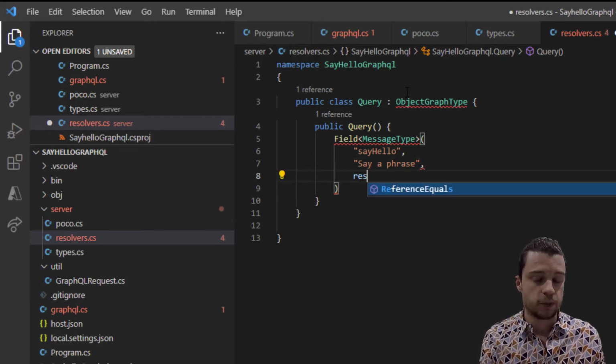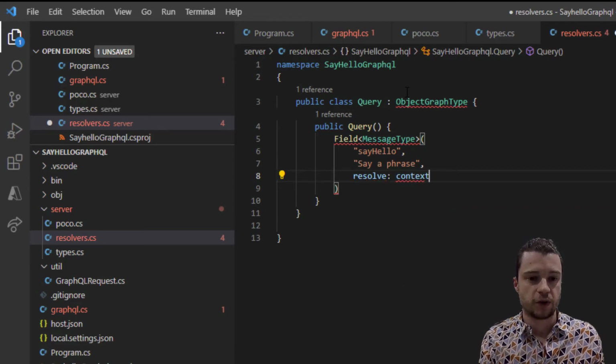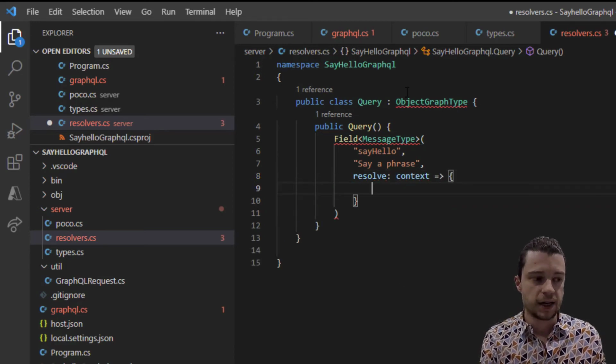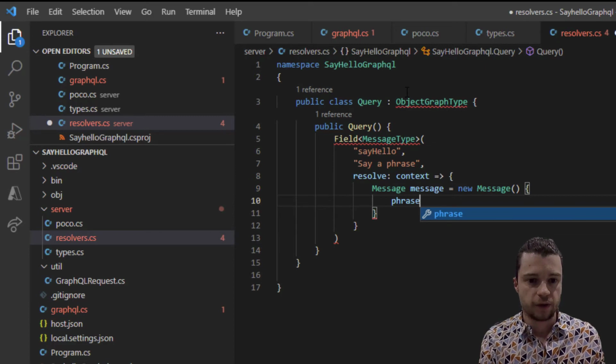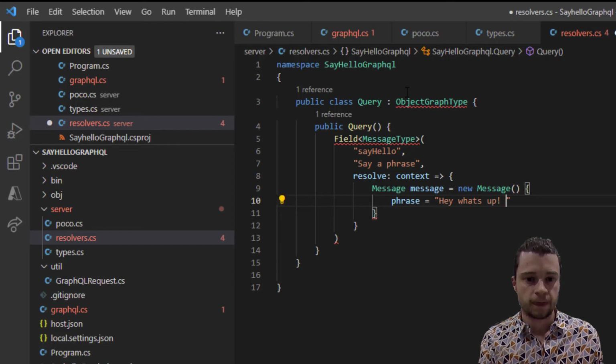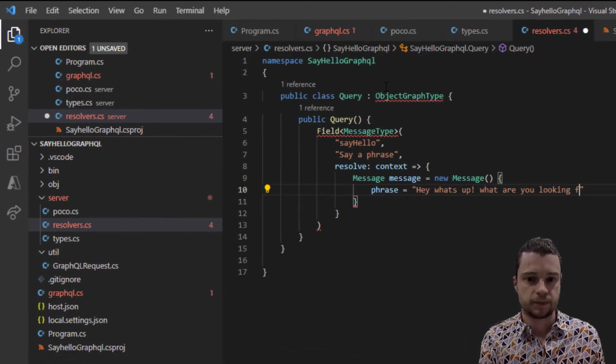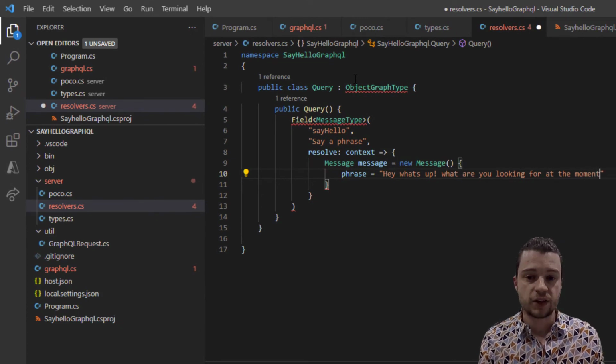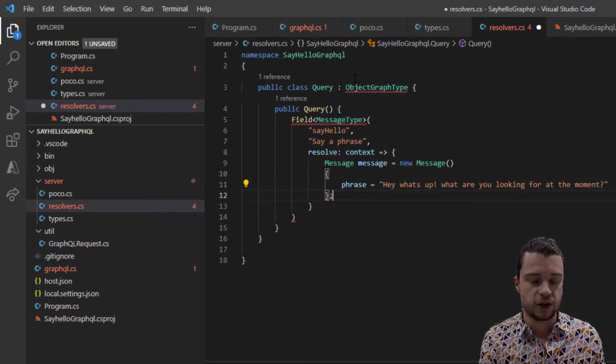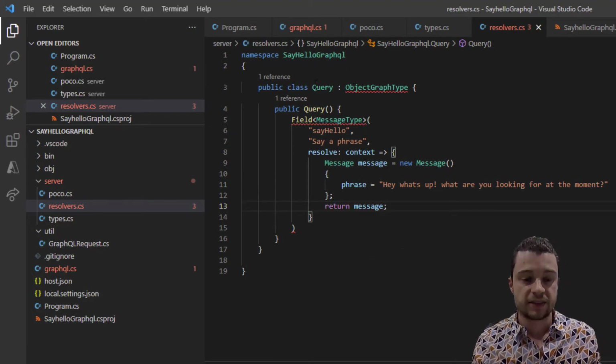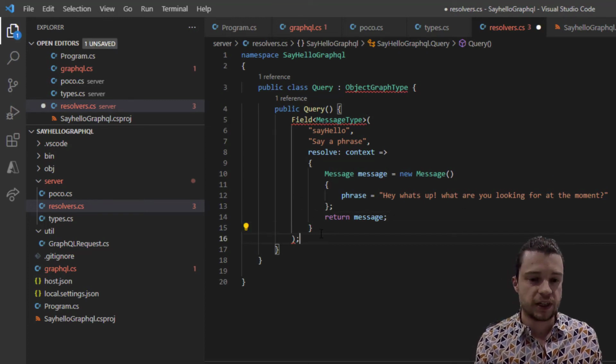And then next, I'm going to put, again, how do we resolve it? So I'm going to go resolve context. And then I'm going to go, well, we're going to create a new message. And then on that new message, we're just going to put a phrase. So I'm going to go phrase equals, hey, what's up? What are you looking for at the moment? And that's going to be my phrase that I bring and speak back to the user. Now, if I go return message now, that's going to be it. Same thing, I'm going to need the semicolon here to close it off.